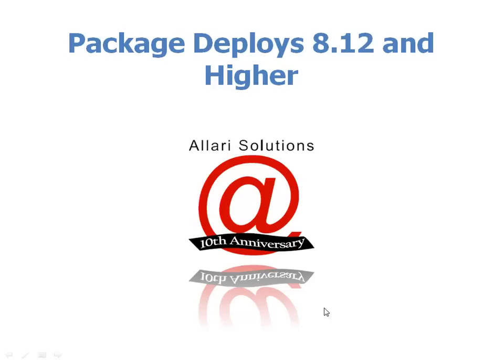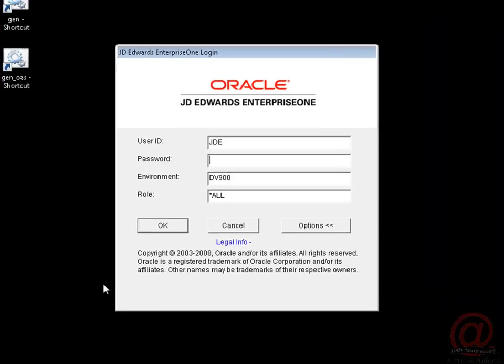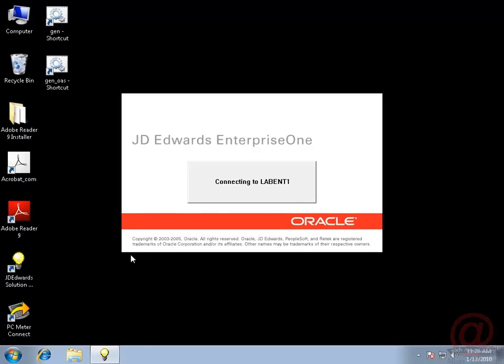Deploying packages in 8.12 and higher. Let's start by signing into EnterpriseOne and logging into the DV900 environment, or whatever environment you'll be deploying to.